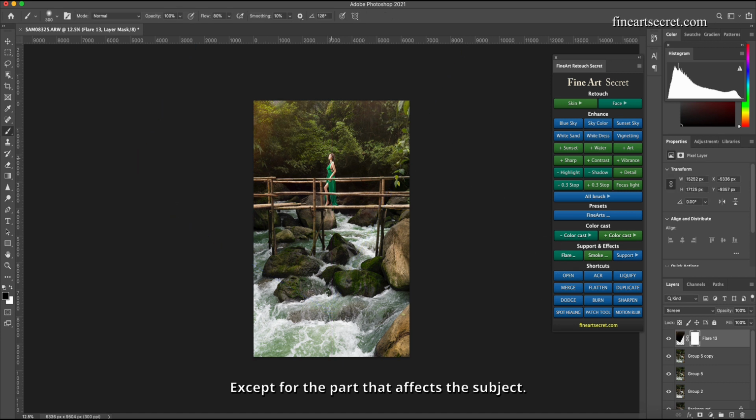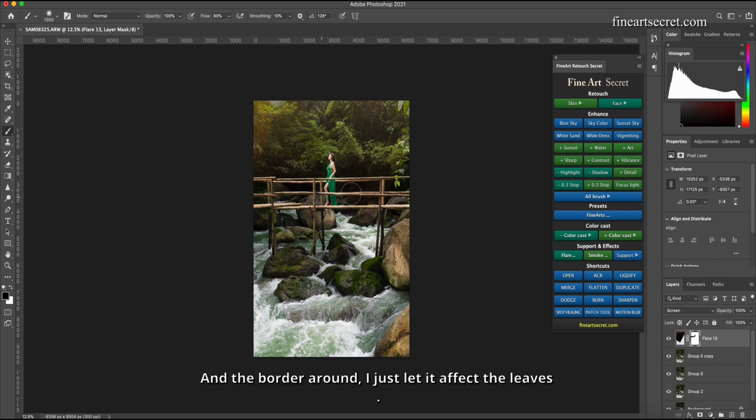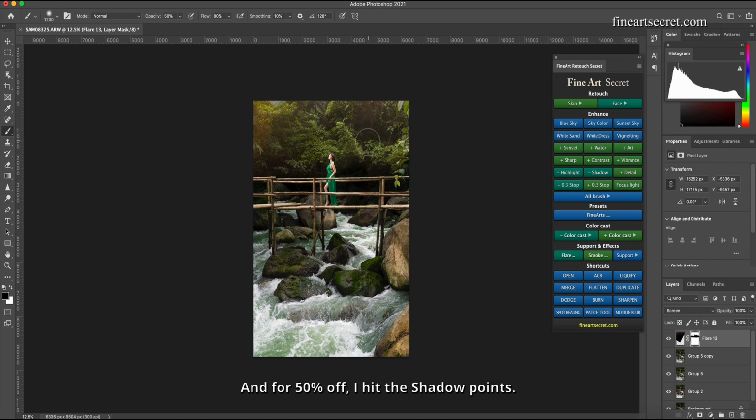Except for the part that affects the subject. And the border around, I just let it affect the leaves. And for 50% off, I hit the shadow points, because Sam doesn't want these shadows, it's too dark. 30%. Before, after.